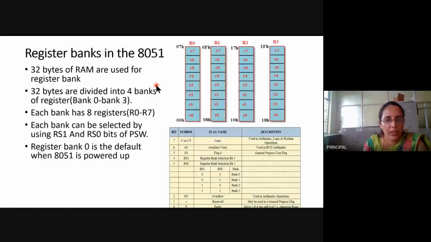So first, from the beginning, 00 to 1F, you have 4 register banks: bank 0, bank 1, bank 2, bank 3. In each bank, you have 8 registers, R0 to R7, but the names are the same for all the banks. So 32 bytes of RAM are used for register banks. 4 banks are there, and each will have 8 registers.